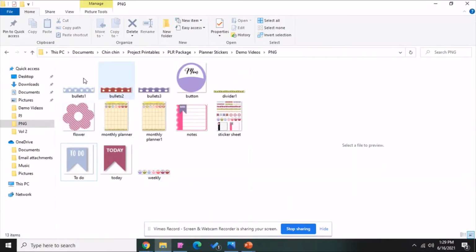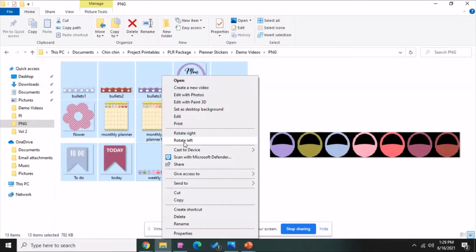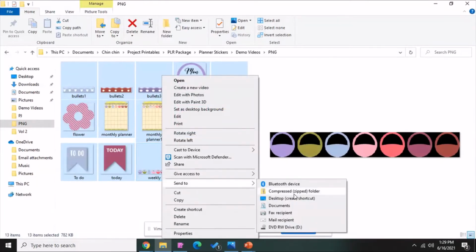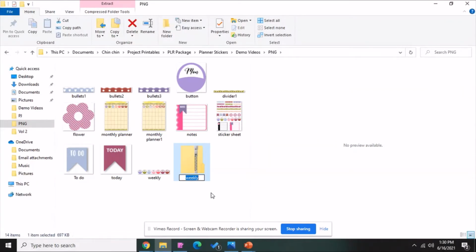And then if you want to put them all together in a zip file, just select them all, or press Ctrl A and then right click and then send to compressed zip folder and give it a name.